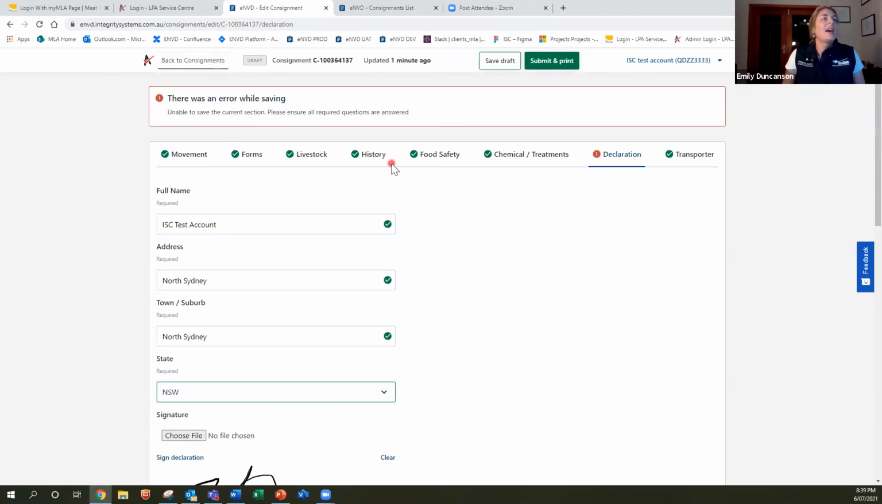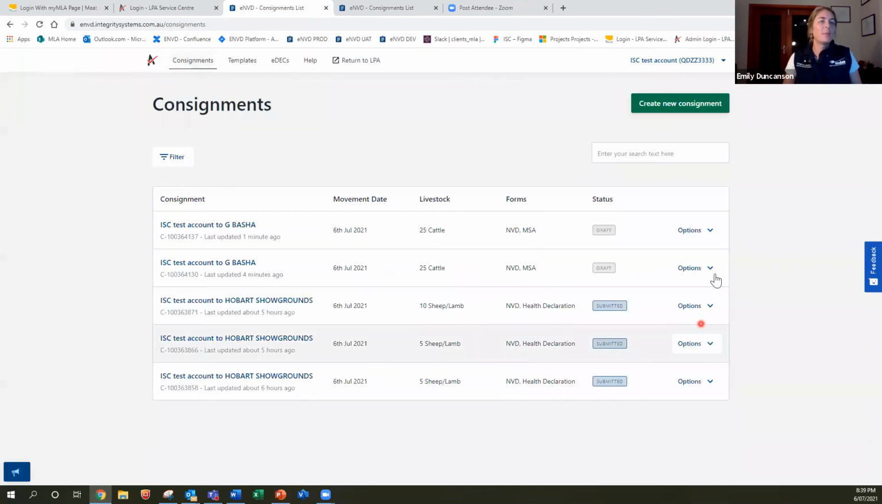Okay, so it's likely that some of the information I've put in, particularly around the test accounts, is creating that error, but we'll just ignore it for now. What I'll do is go back to the consignments.